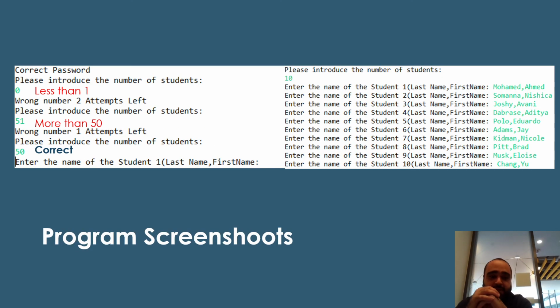So the next limitation we have is the number of students. As per the requirements mentioned, it cannot be 0 and it cannot be more than 50. As you can see on the left, we put in 0, and the program rejected it. We put in 51 and the program rejected that as well. However, if you put in a number between 1 and 50, it will accept it. You can see on the right here, we put in 10 students and the program continued fine without a problem.